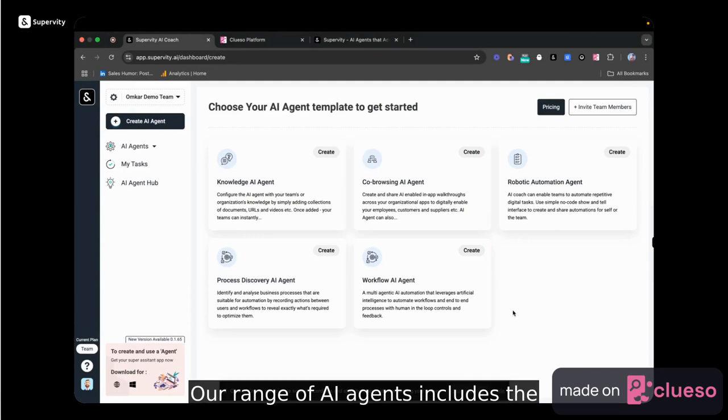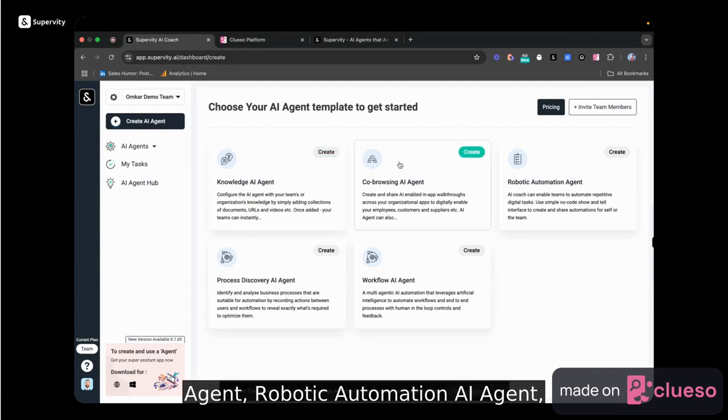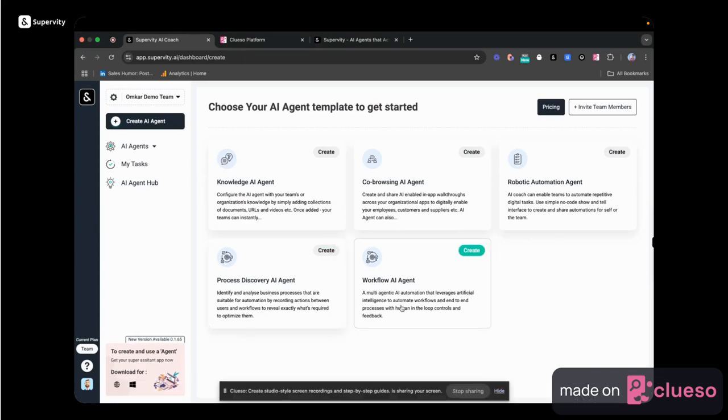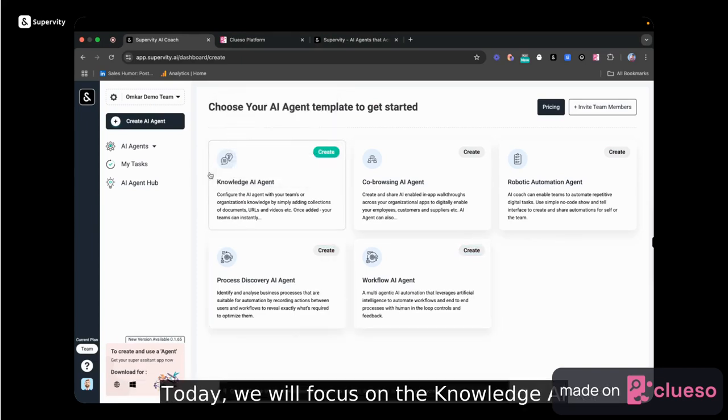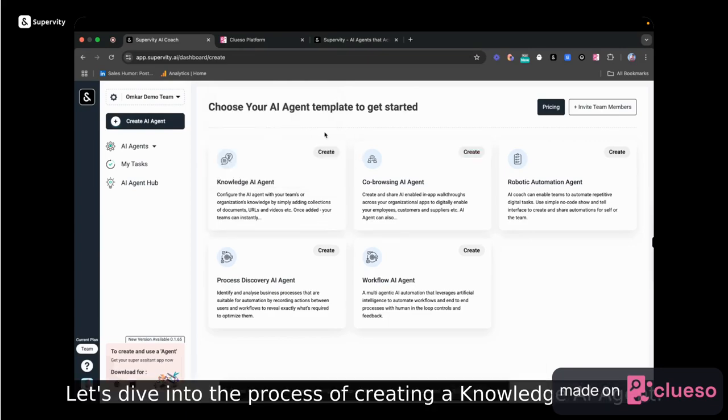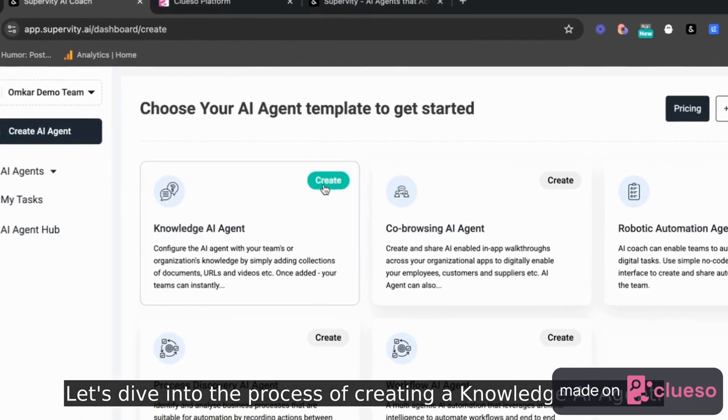Our range of AI agents includes the Knowledge AI Agent, Co-Browsing AI Agent, Robotic Automation AI Agent, Process Discovery AI Agent, and Workflow AI Agent. Today, we will focus on the Knowledge AI Agent that leverages RAG, Retrieval Augmented Generation capabilities. Let's dive into the process of creating a Knowledge AI agent.